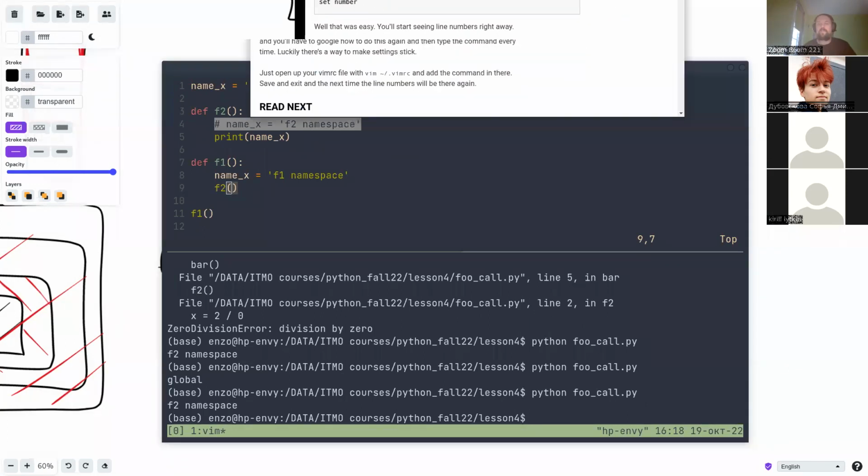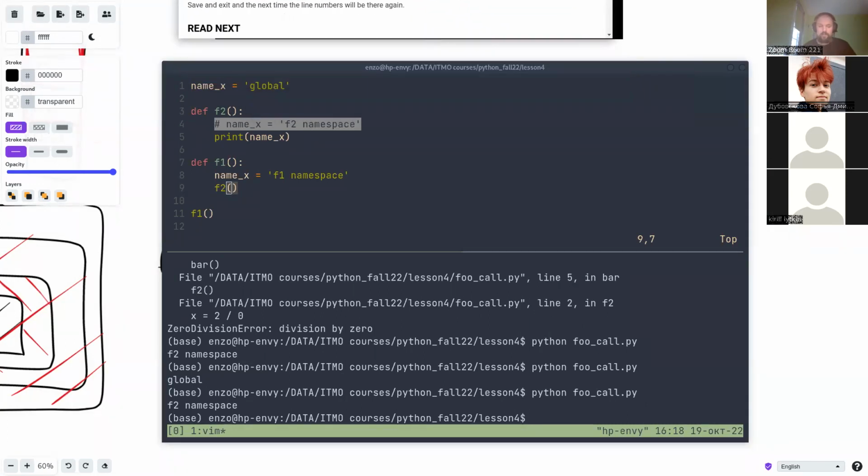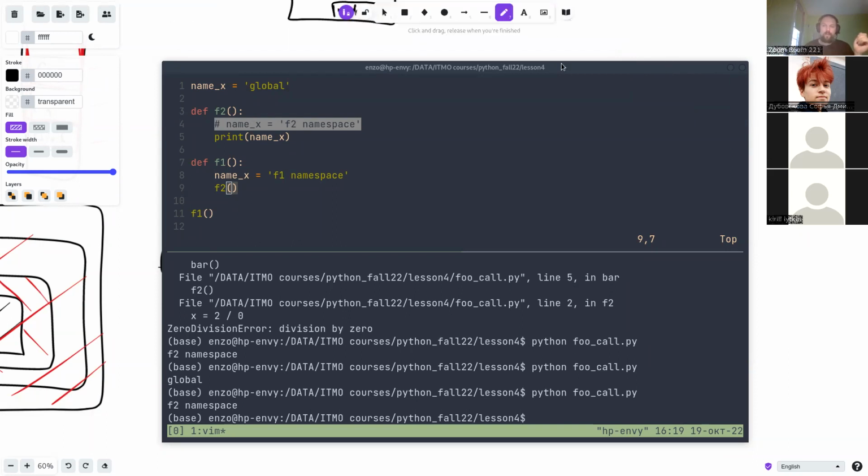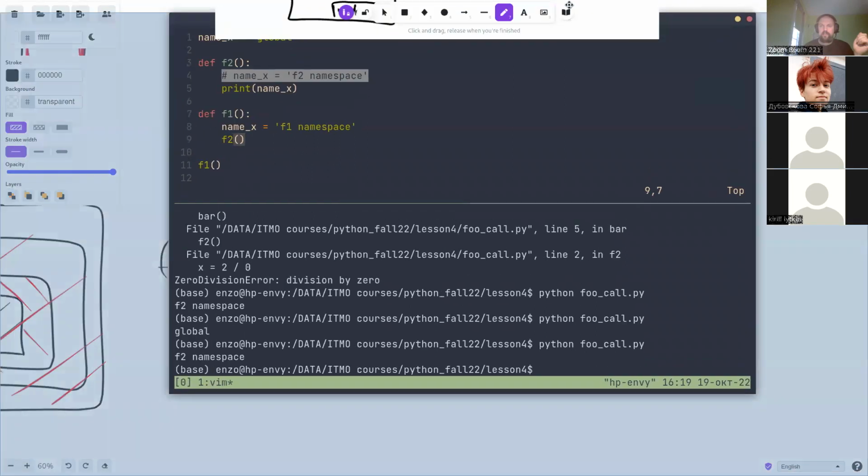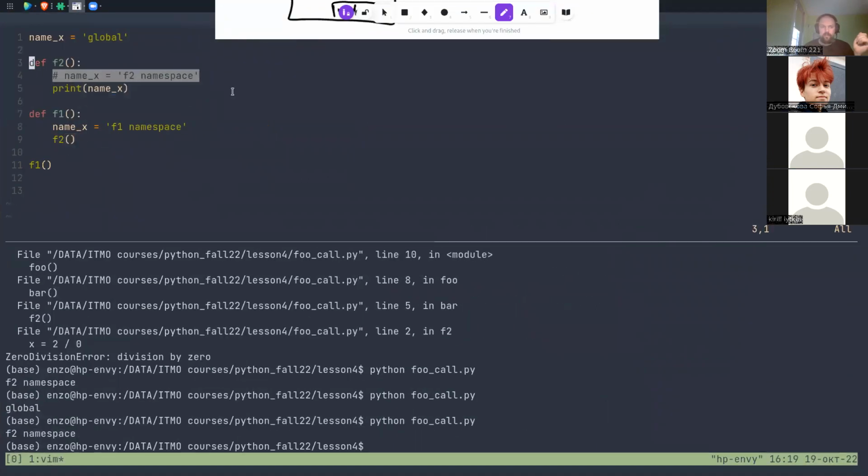Maybe Google. In this case, we should define the function f2 in the body of f1. Yes, absolutely. Thank you. The thing is that the definition of the function f2 was inside the global namespace. Okay, I forgot that definition is important too, not only the execution.